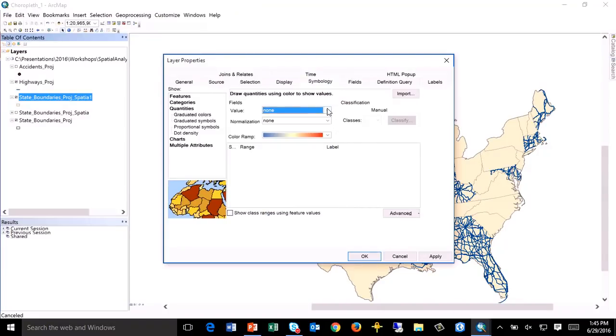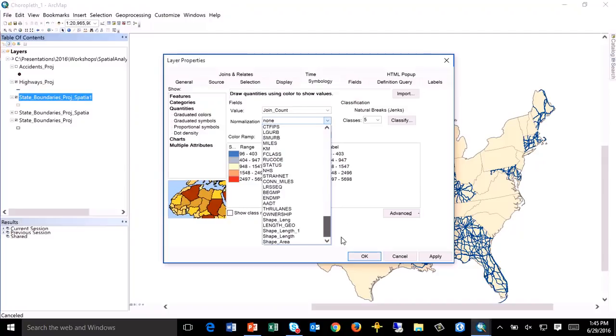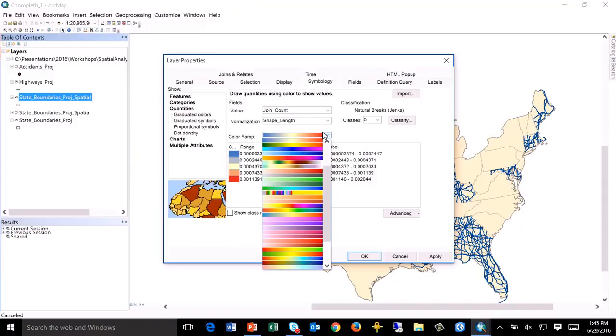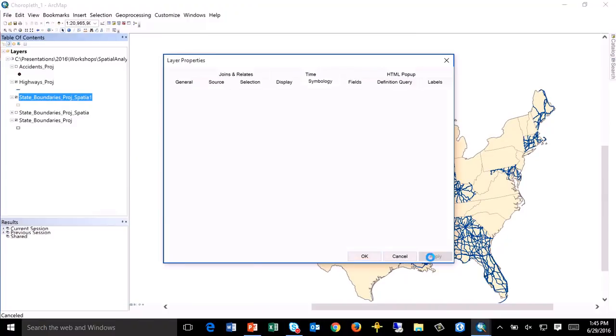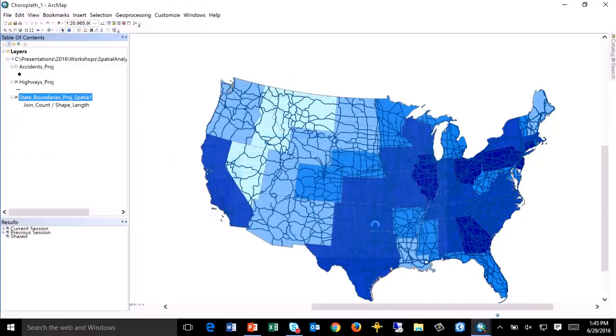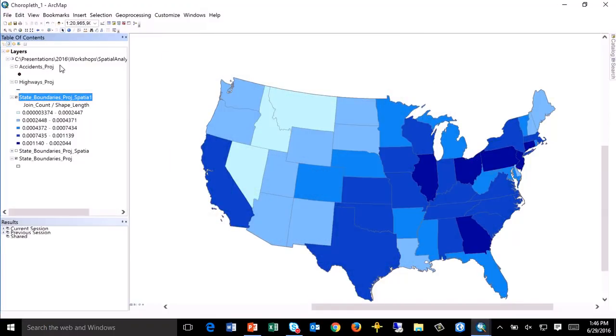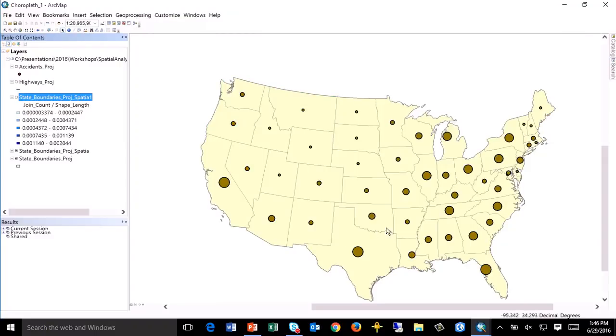So I want to take my join count field, which is my total number of accidents. I want to look at the shape length. I think it's that one. And let's do a continuous. So the reason I showed the first one as a proportional symbol and why I'm showing this one as a choropleth. In this, we're showing the total number of accidents within each one of these areas.